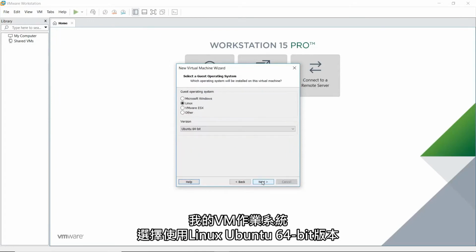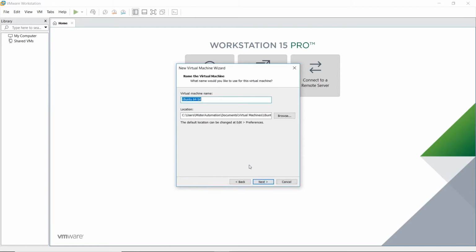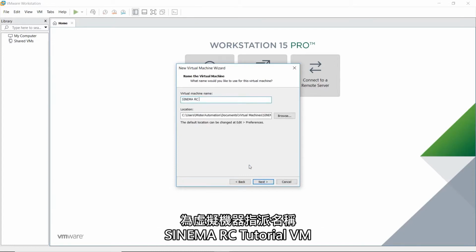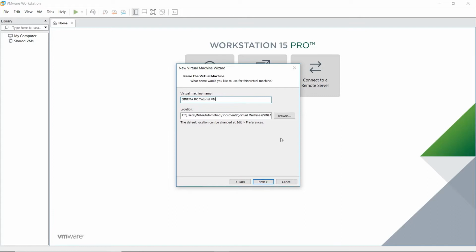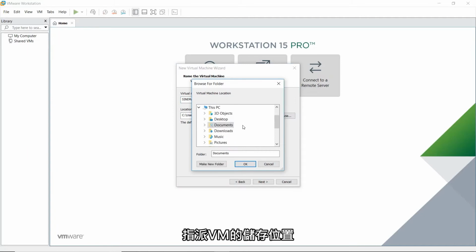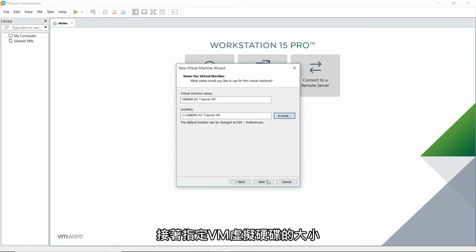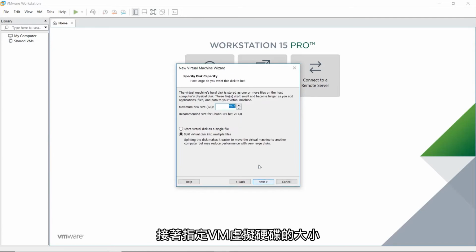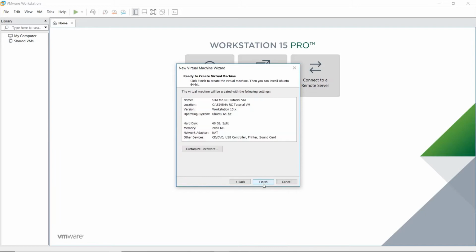For my VM, I choose Linux with the version Ubuntu 64-bit as operating system. I assign the name of the virtual machine SINEMA RC Tutorial VM. Now I can specify the storage location of the VM. Then I specify the size of the virtual hard drive of the VM. The size should be at least 60 GB. Now the virtual machine is created.